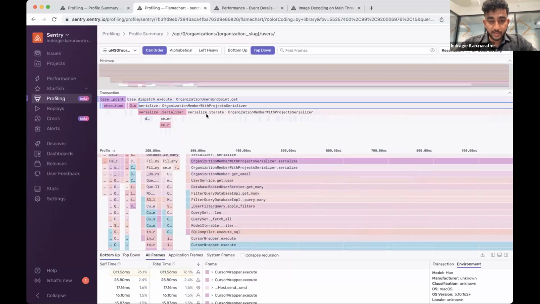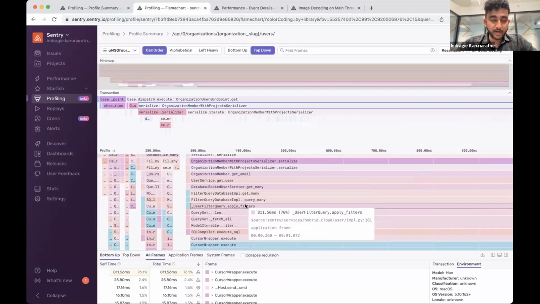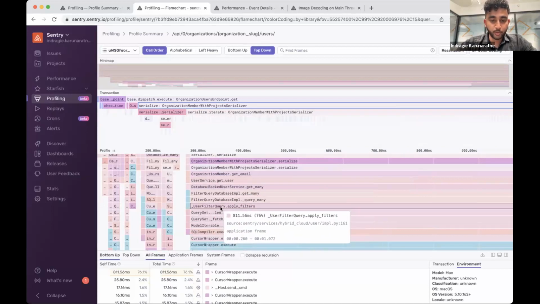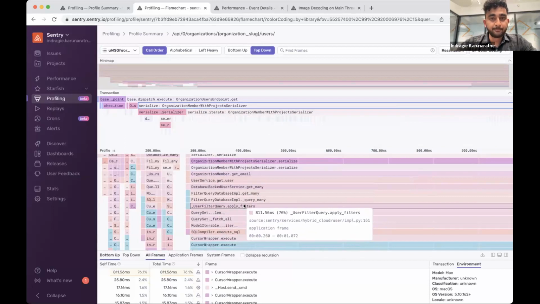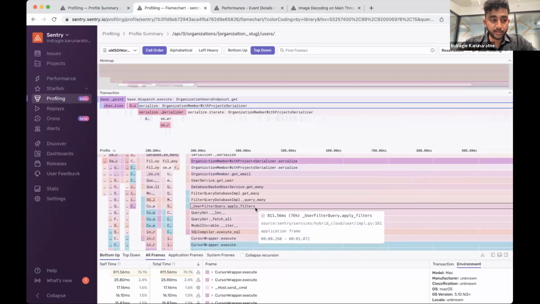Just looking at the span information here, we can see that it's doing a whole bunch of these database queries, these select calls. So what we understand from looking at this is that this user filter query.apply filters is a function that executes a lot of database queries. And as a result, it takes 811 milliseconds.